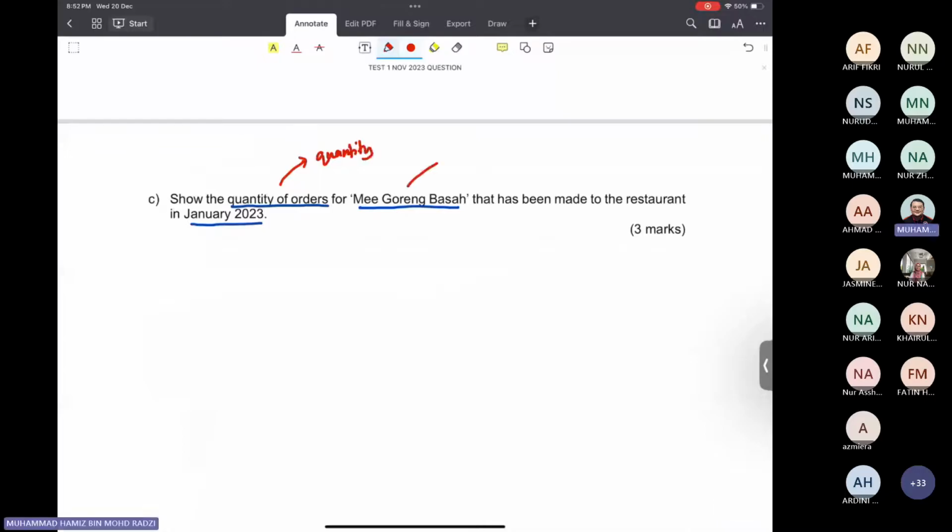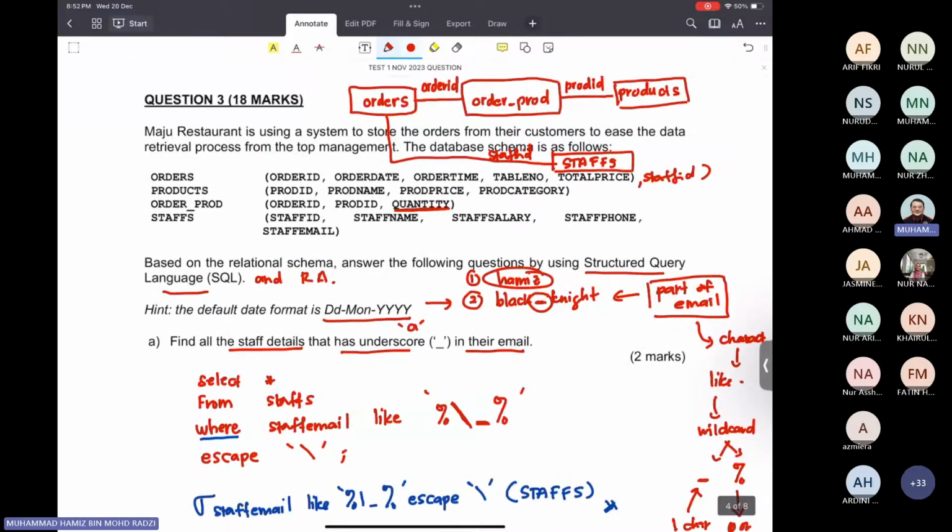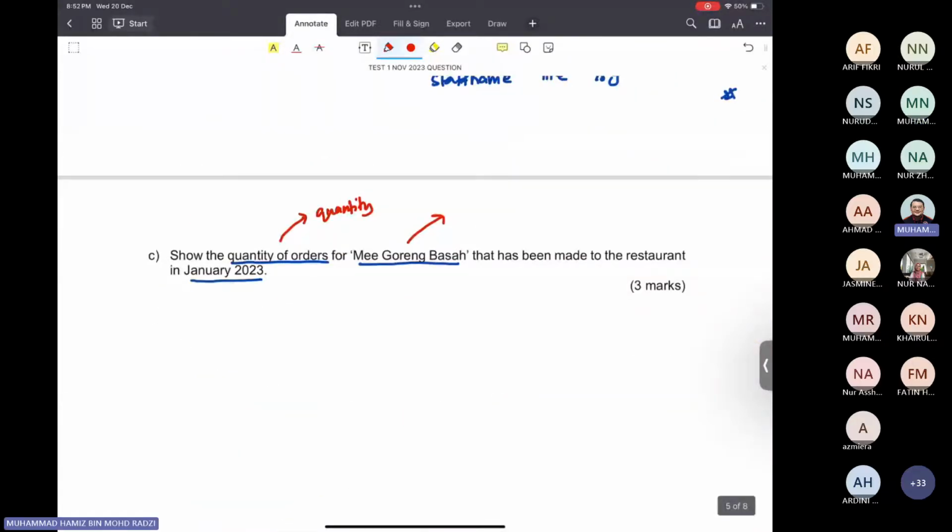So what is mie goreng basah? Mie goreng basah tu apa guys? Product name. Product name, good. Mie goreng basah is product name. Okay, then that has been made to the restaurant in January 2023 ni apa? January 2023.